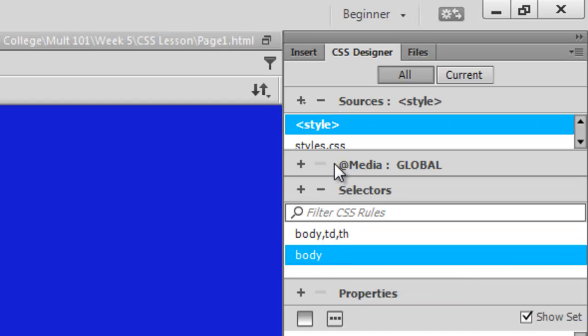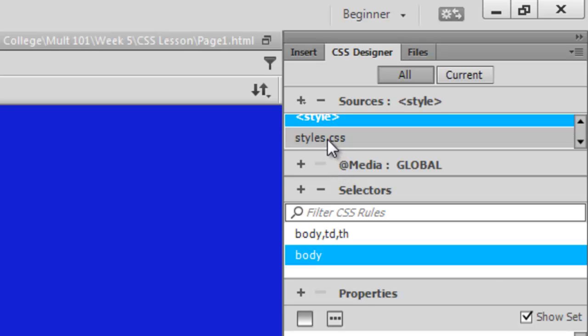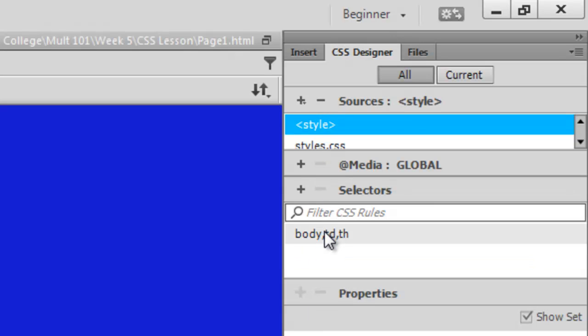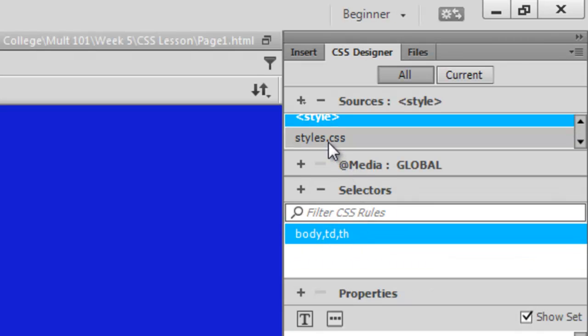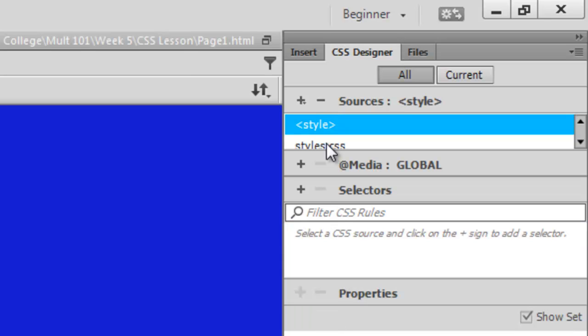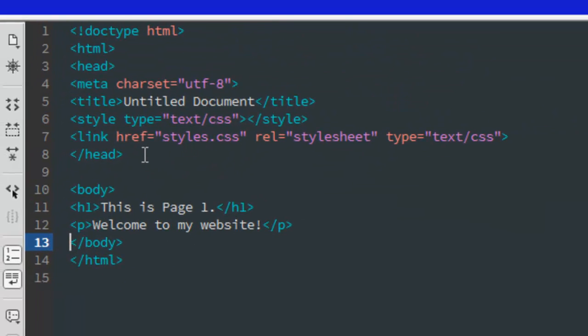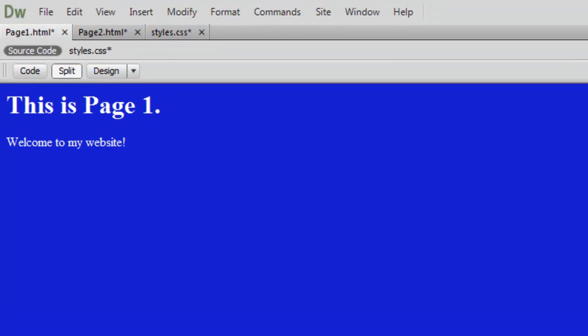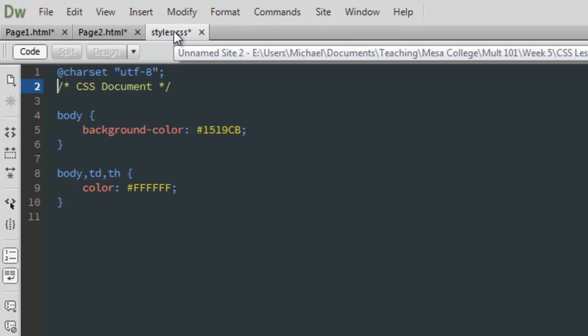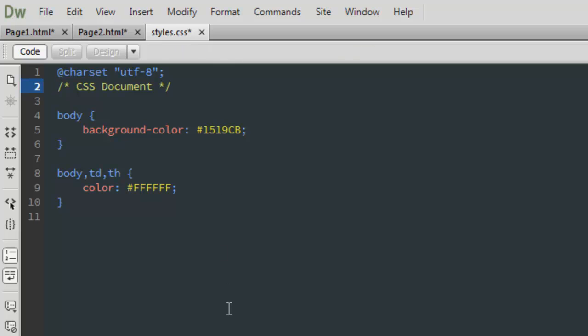Next, drag and drop your styles from here to styles.css. Click and drag. Notice that the styles have now disappeared from our page 1 code. But if we go to styles.css, there they are. We've just attached the styles.css style sheet to both pages.